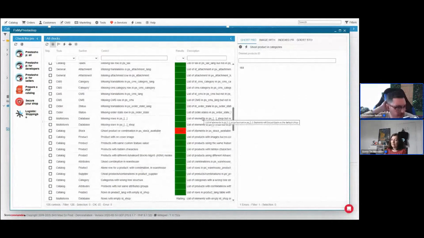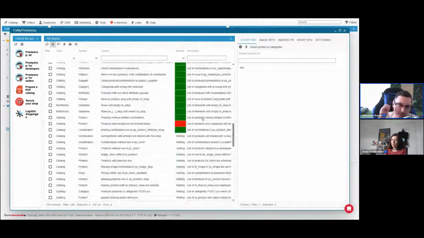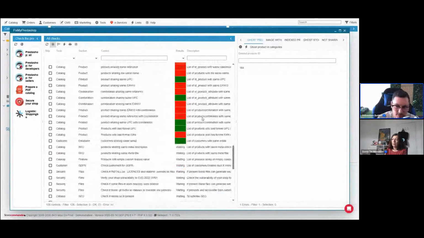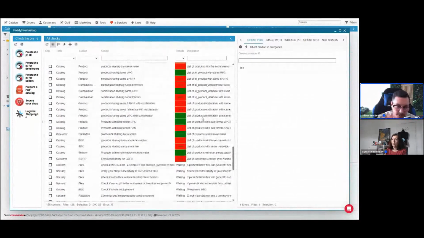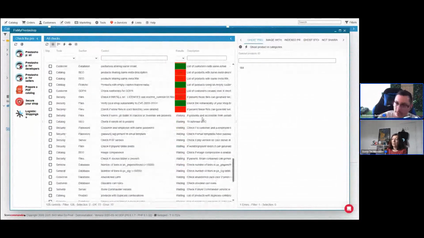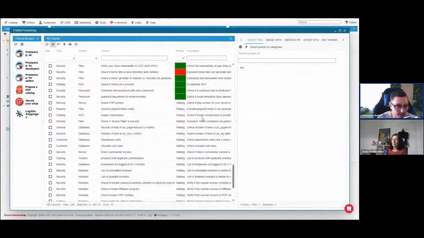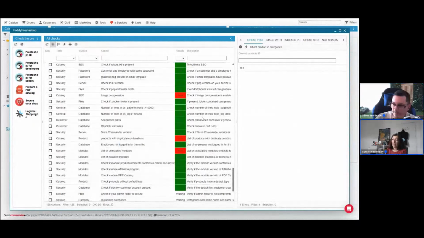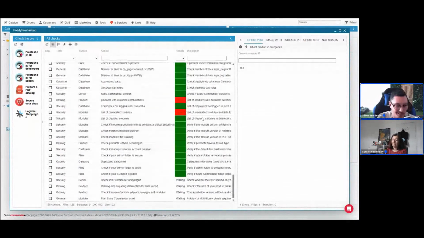And Fix My PrestaShop works almost as a control tower for your online shop. We have, like Sonia said, more than 100 control checks. Today we will see specific ones related to duplicates and GDPR, but do not hesitate to start the checks every now and then, just to maintain a clean database.